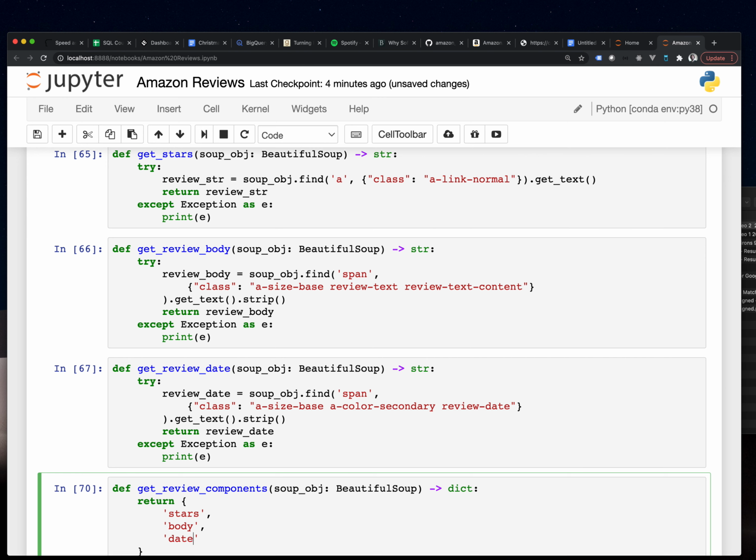And I'm going to return the date. And if you parsed out more things, you could return however many keys in the dictionary that you want. So what am I going to do here? I'm going to return get stars, and I'm going to pass in my soup object, and you'll see how it all works momentarily. And for the body, I'm going to say get review body.